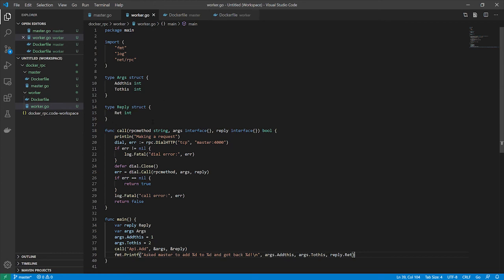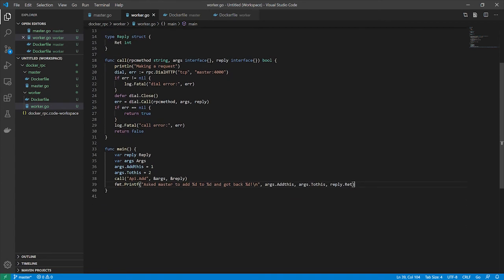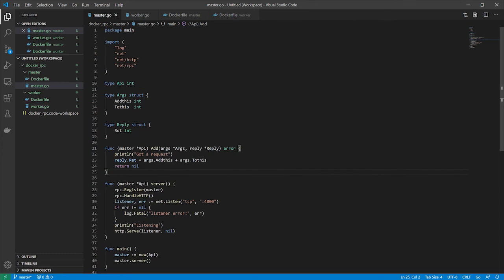And then in our worker, we're creating a very simple math calculation here, and we're calling API.add. And we pass in arguments of reply, and then this comes down here. We use the down, RPC, HTTP. Okay, so this is all good. Everything looks like it's working. So that calls add in here.